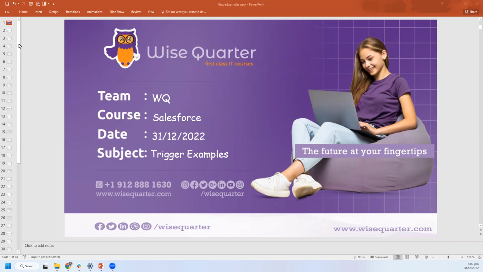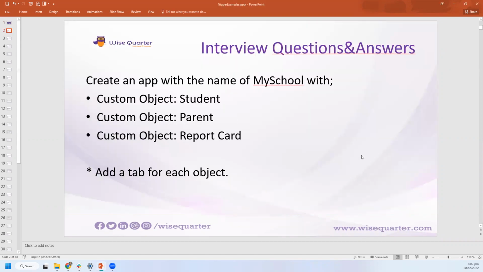Before we start, I want you to create some custom objects so that we are going to work on these objects. I have a special application which is called My School app. In the My School app, there are three main custom objects. One is student object, parent object, and report card object. We are going to work on these three objects.